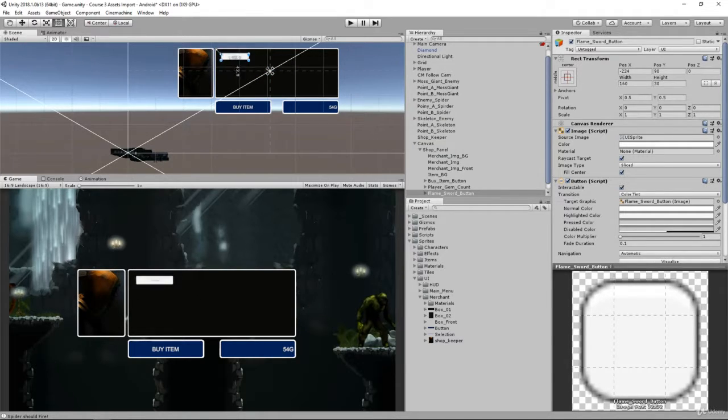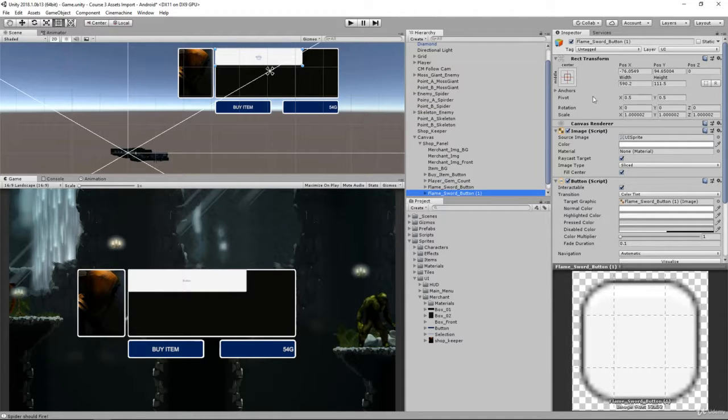We can make it about here, and we'll put the price to the right of it. Then we're going to create a boots of flight. So duplicate this. Let's call it boots of flight. All right, this is boots of flight button. All right, we'll go ahead and place that underneath.